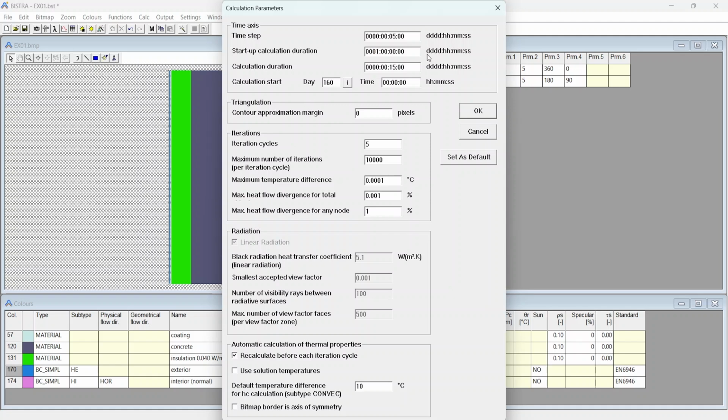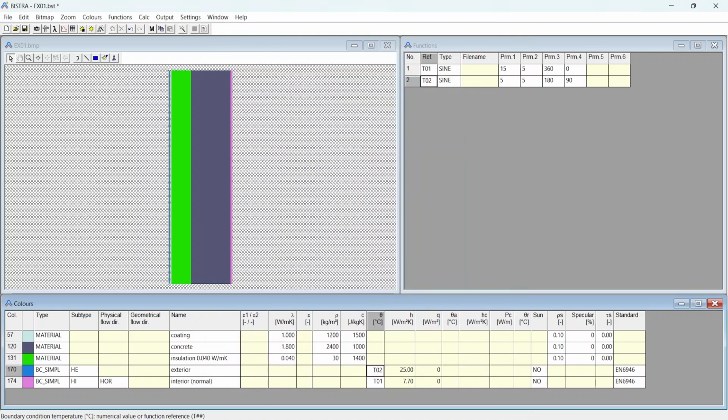For a lightweight facade, we typically run startup calculations 1 day prior before we record the values. So we input here as 1 day. Then, the calculation duration for this example is set to 6 hours. Click on OK to close this window.